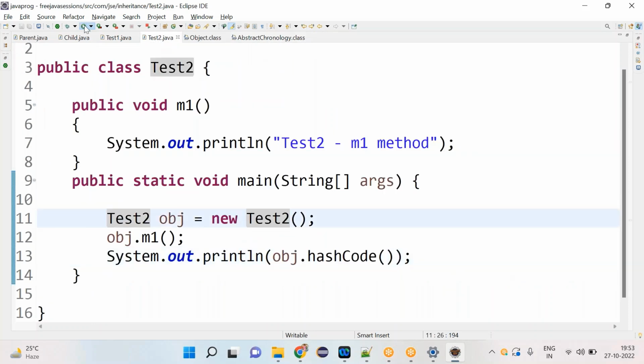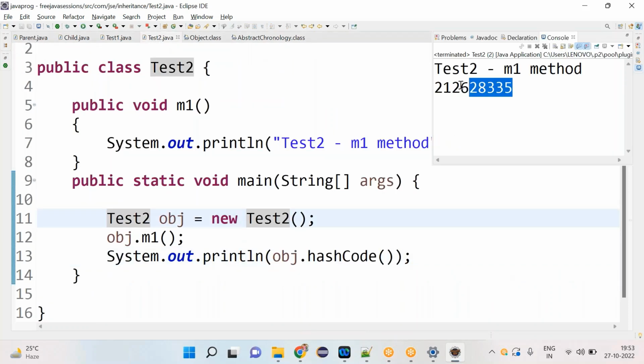Let me come to here. When I try to run this, see here. You may ask one question: sir, how are we getting this hash code value? Internally, it follows some hashing algorithms to generate this hashing number. So accordingly, this will be coming.